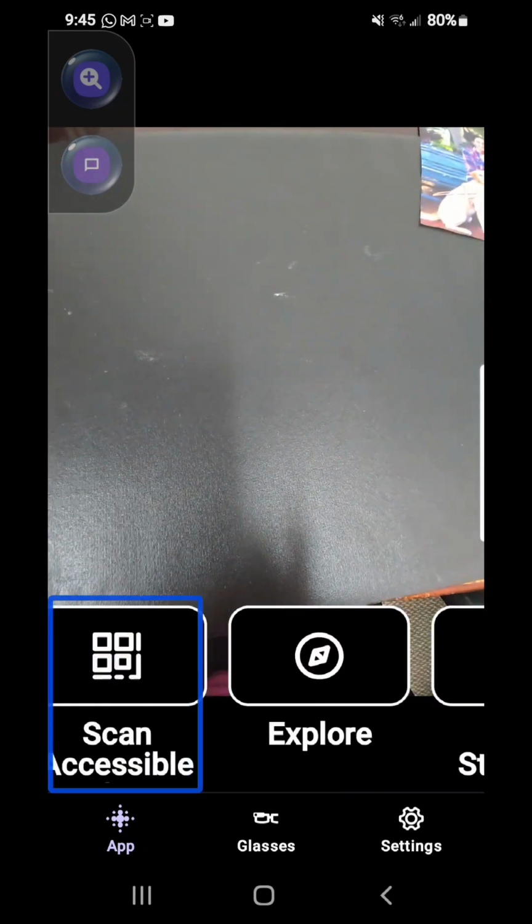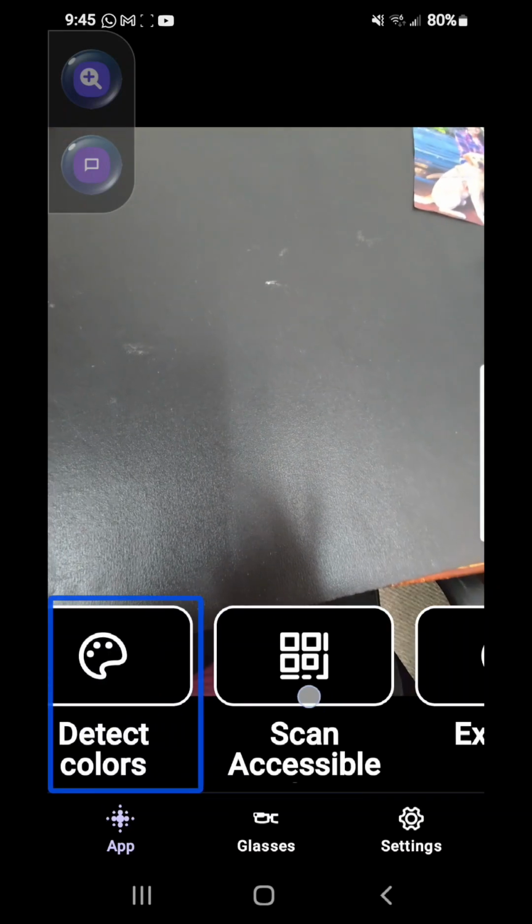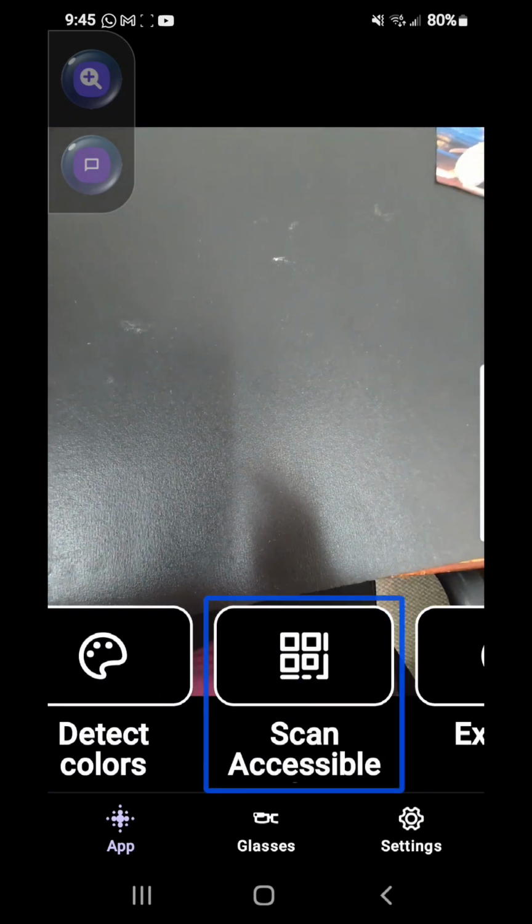Scan text. Here we go. Scan again. Accept. Detect color. Okay, detect color. Scan accessible QR. Button. Double tap to activate. Let me see what.